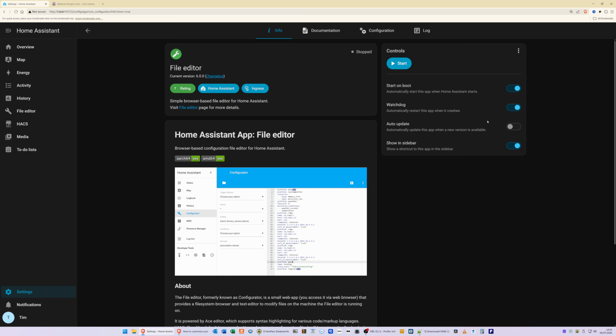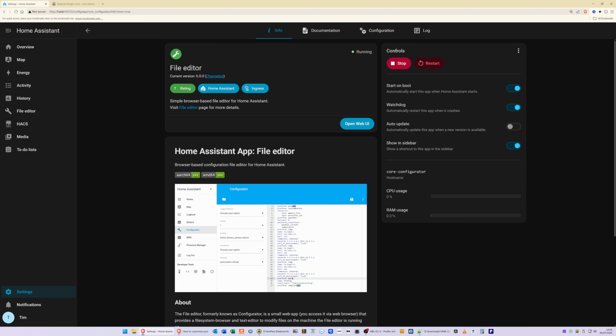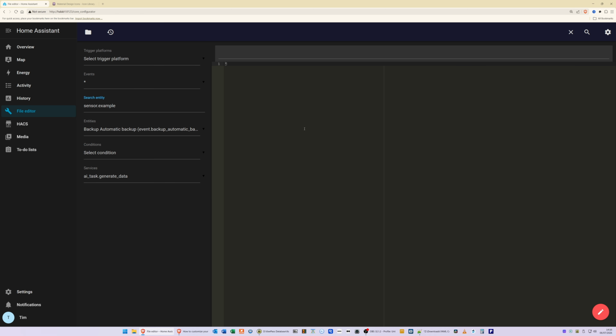Once you've selected the sliders, you need to click on Start and then wait for File Editor to start, which takes just a few seconds. Now once it's started, you will get the controls, so you'll get the stop and the restart buttons. That means it's actually started. Now to go into File Editor, at the left side menu, you'll see we've got File Editor there. So click on it once. This will take us into File Editor.